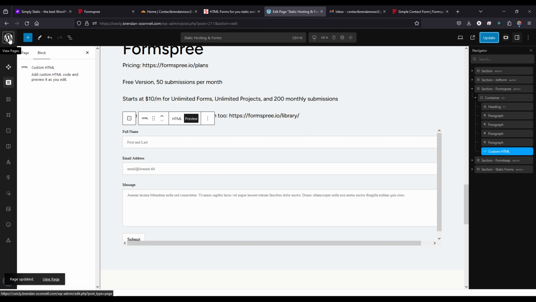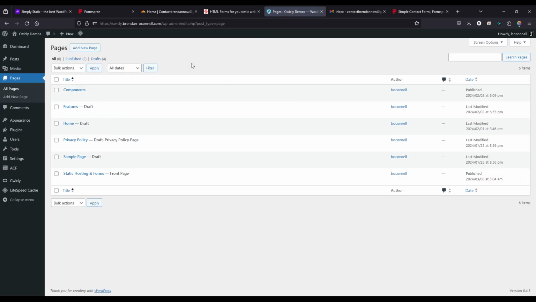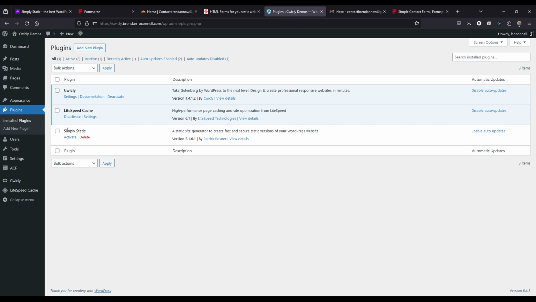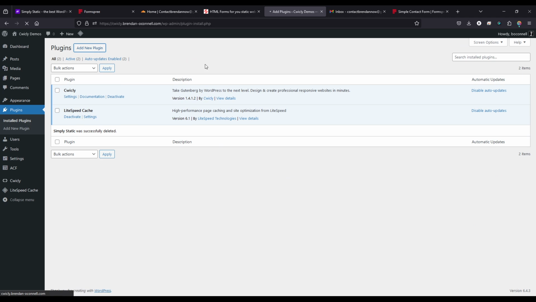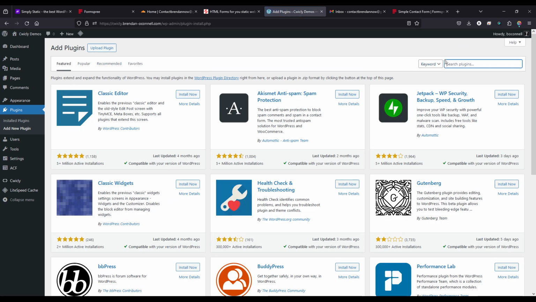We don't need to set anything else up. So we'll go back to our WordPress site. And now what we need to do is install the plugin to host the static version. So I have this already downloaded. In fact, I'll just delete it. Get rid of all the data. Show how it's done, because there is a quirk, at least that I had. Simply Static. We'll download it again.